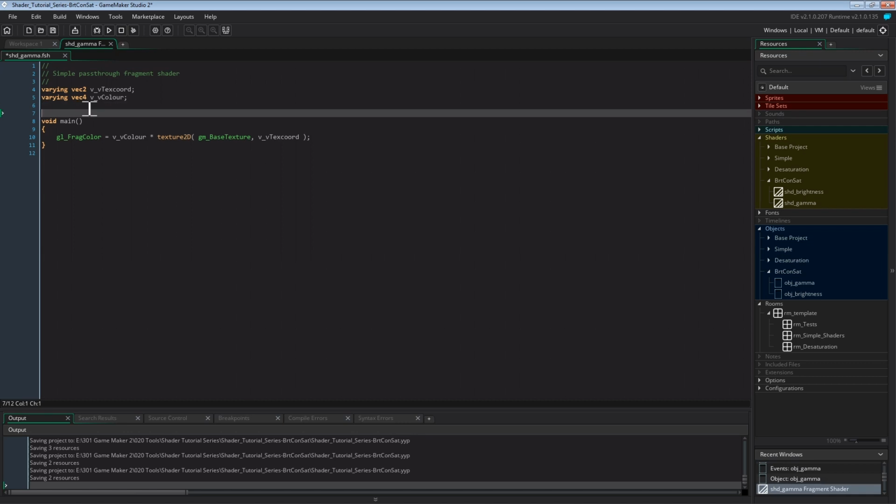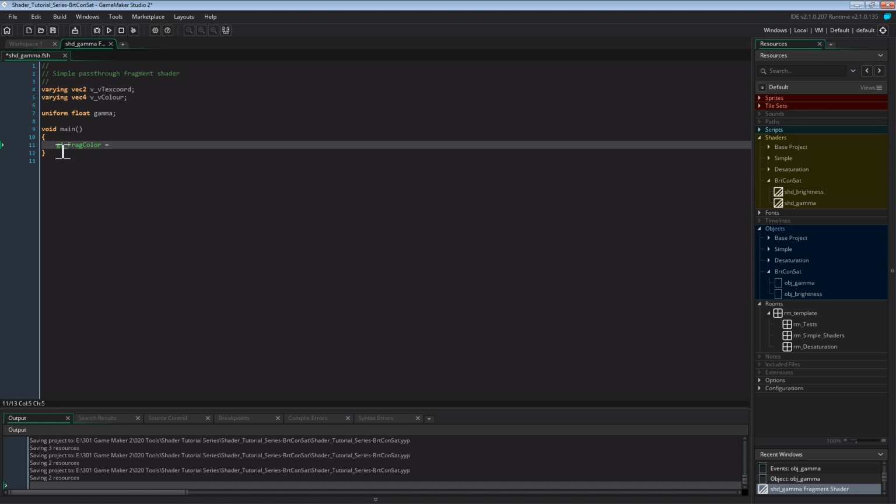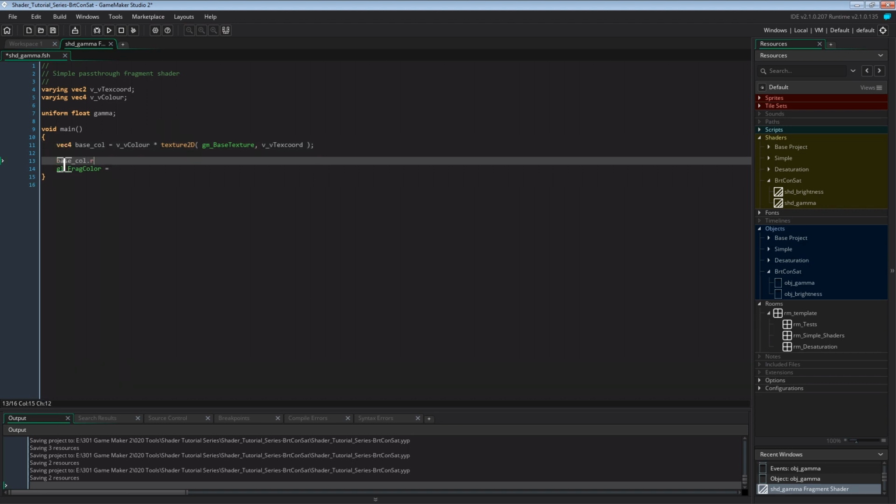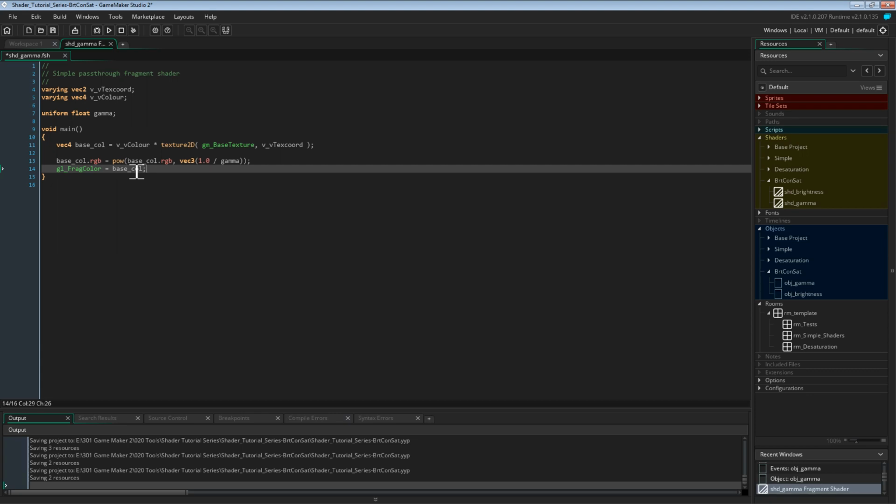In the fragment shader we need to set up the uniform float gamma. Then I'll split the gl_FragColor line again and add the gamma adjustment to the RGB. basecol.rgb equals power basecol.rgb, vec3 1 divided by gamma. We need to build a vec3 there because the function power is working component-wise and it expects both arguments to be of the same data type. Setting gl_FragColor to basecol now should be all we need to do.